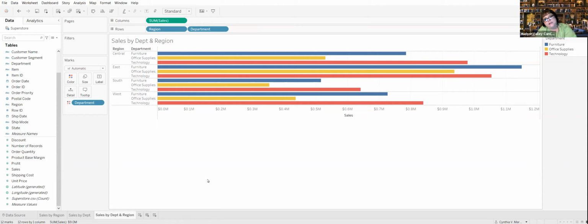So by looking at this, what insight do you gain from seeing this change here? What jumps out at you?